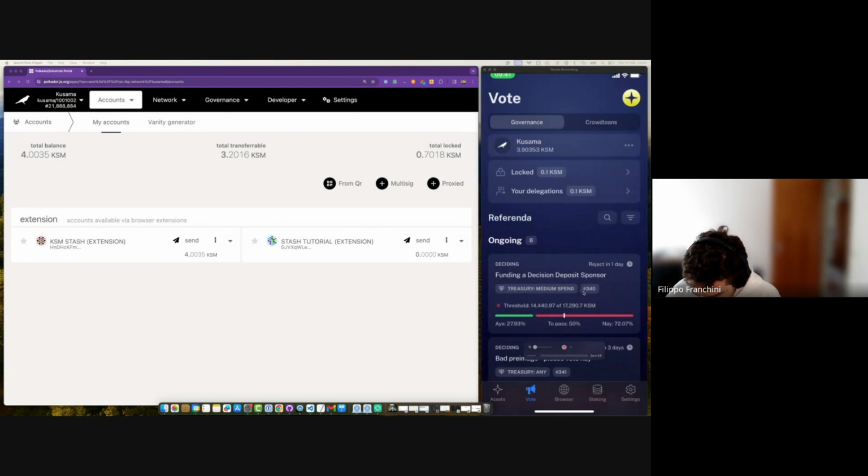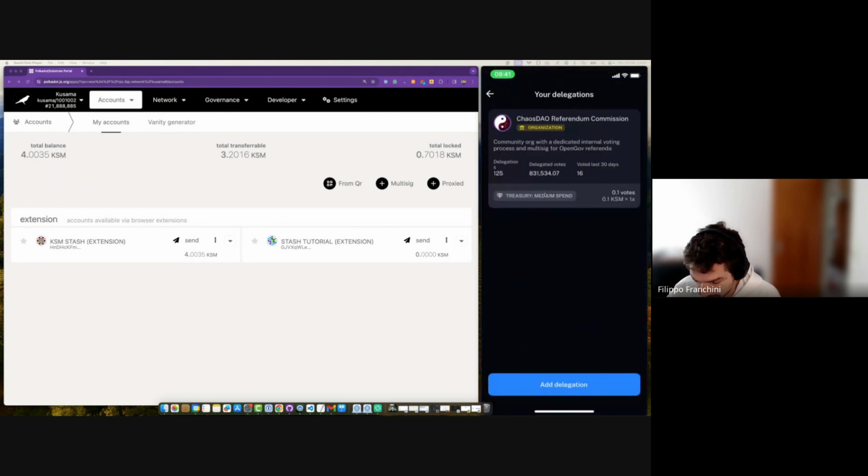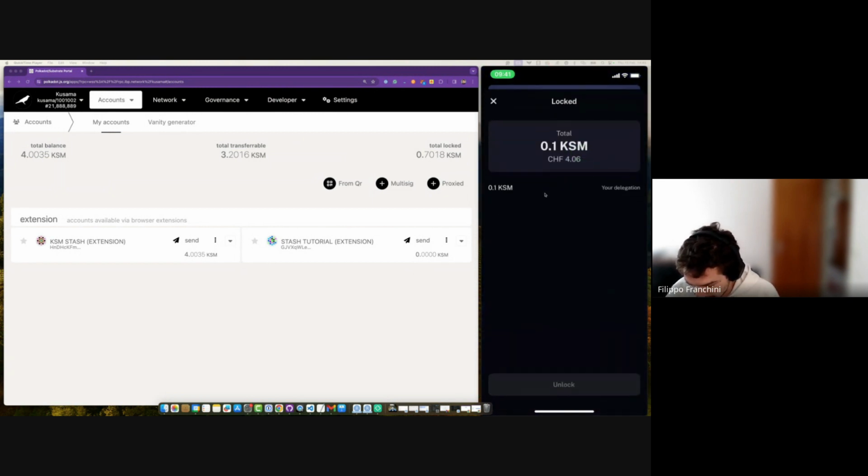If I go back, I can see here I have one delegation. If I tap it, I have information about what I delegated, 0.1 KSM with 1x conviction, which gives 0.1 votes on that specific track, the medium spender. So whoever, Chaos DAO, will be able to use my 0.1 KSM votes on any referendum on that specific track. That's it. Then we can go back, locked amount. My delegation is active. I don't have any days because now I'm delegating.